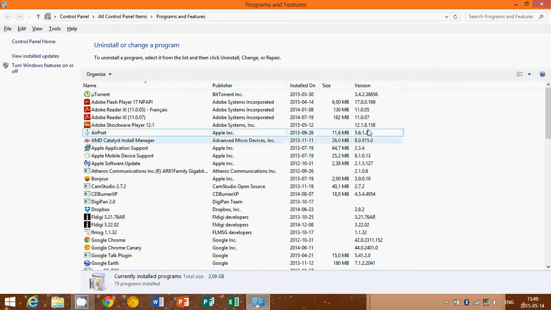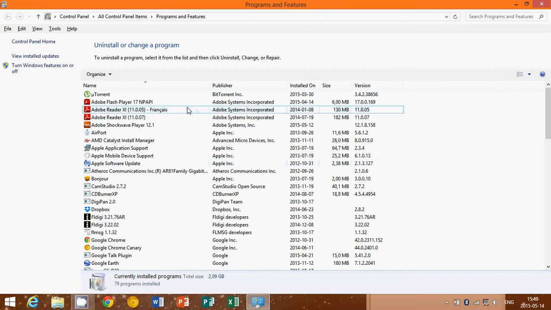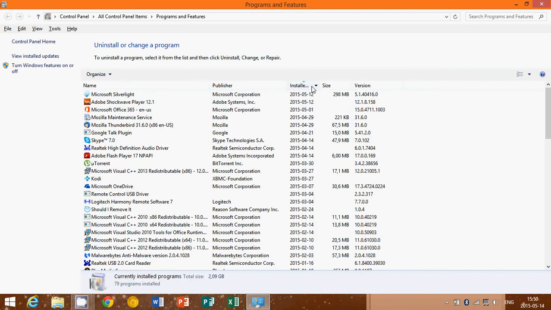By default, pretty much everything installed in the computer is listed by name, so you see what you have here in alphabetical order. But if you check Installed On, you can click here and you'll see that there are two ways you can do it.